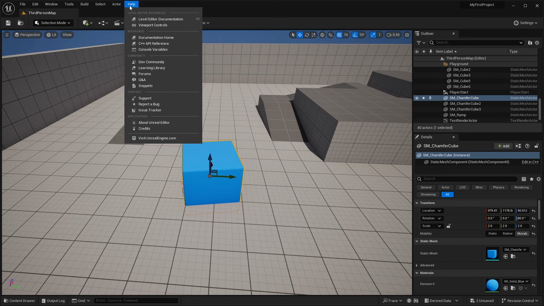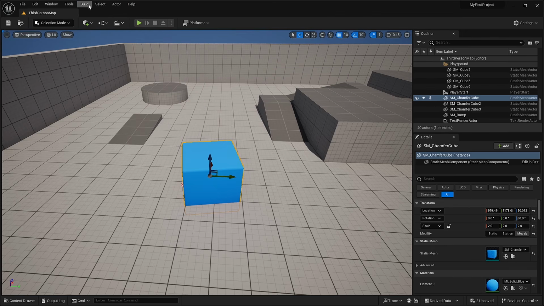Okay. Now lastly, we have this help tab. If you click this drop down, this gives us a couple of different resources that we can use to help us learn the engine. This gives us things like the documentation. We have the Viewport Controls. It'll show us the controls. We have quick links. This will take us to the documentation pages. And down below we have community links, so we can open up the forums, the learning library, Q&A, and all that stuff. We also have options for support and reporting bugs for the engine. So just really nice, quick links to get help. So those are the different buttons up at the top, or the different little tabs.